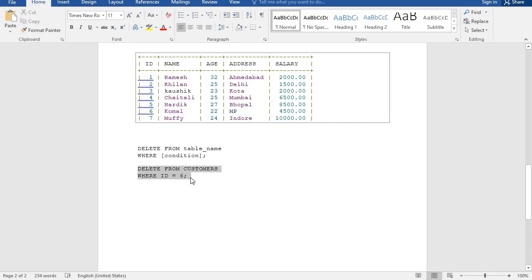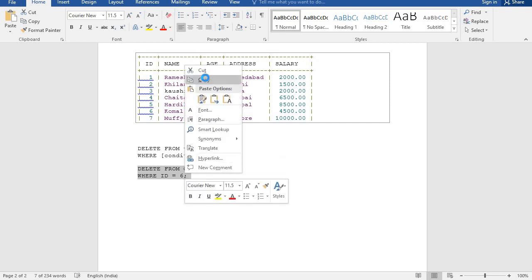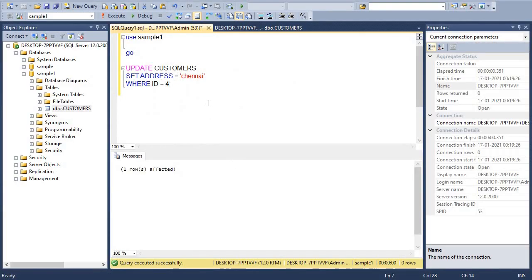For the particular requirement, we now copy and paste into the query designer window. We use the database name sample1 with go, then we delete the fields with respect to the ID number 6. So we copy and paste the query: delete from customer where ID equal to 6. Now the compiler will search for the database called sample1, and in that database it will search for the table called customer, and if the ID 6 is available in this customer table, then the row with ID 6 has to disappear.